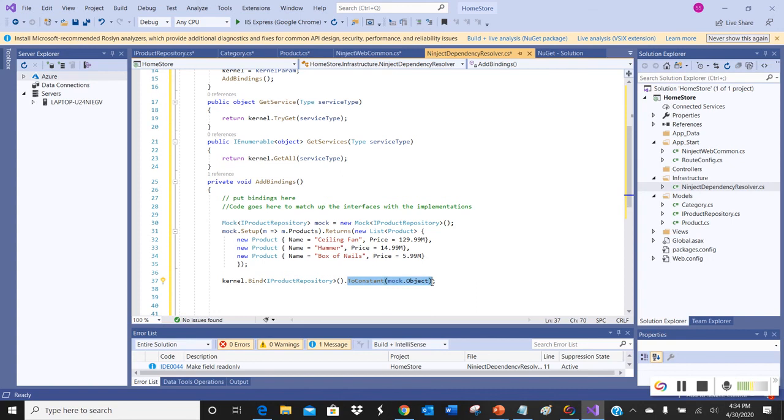After this, it's just ToConstant, mock object. So this mock object is taking the place of the implementation. It's saying use this for the implementation. And what is this? Well, it's this object here that just got created. So it's just a little different here because we don't actually have the name of a class here. We're just referring to this code right above it. Okay, but that's all we need to know in order to get this mock database set up.